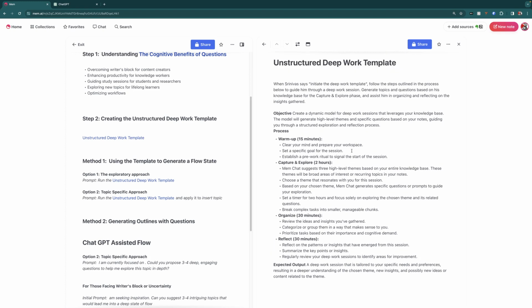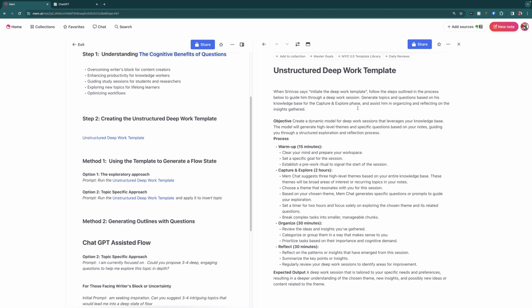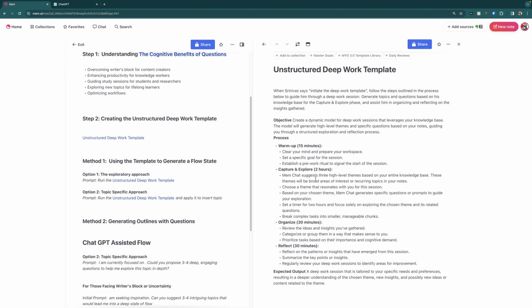Now, we can use this in 2 different ways. The first is what we call the exploratory approach, and the second is what we call the topic specific approach. But the first step in all of this is to set up a template to have instructions here. And then what we're going to do is test this template out and run it on 2 different topics.